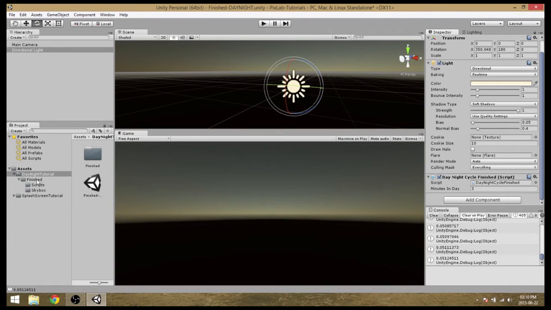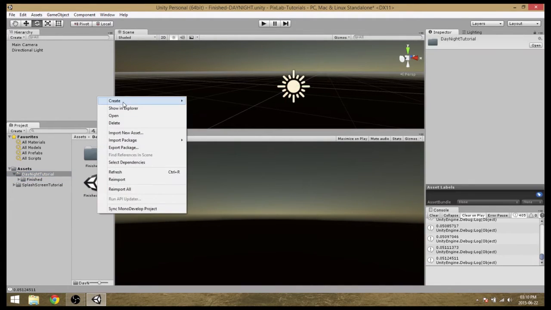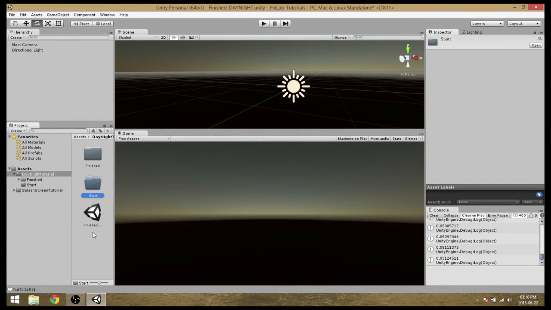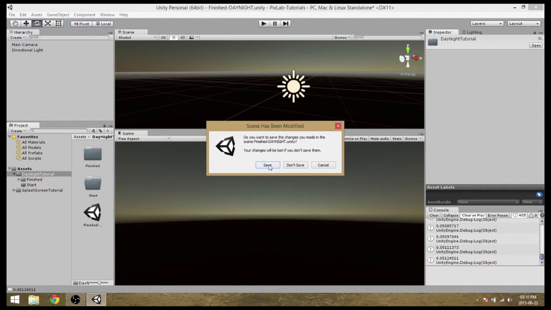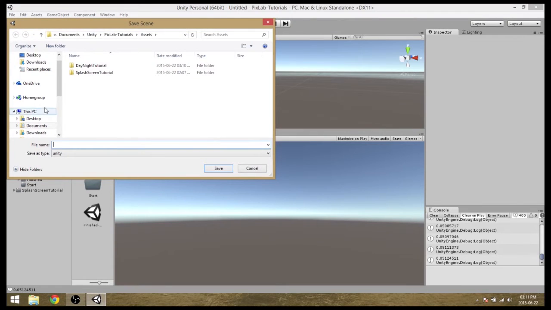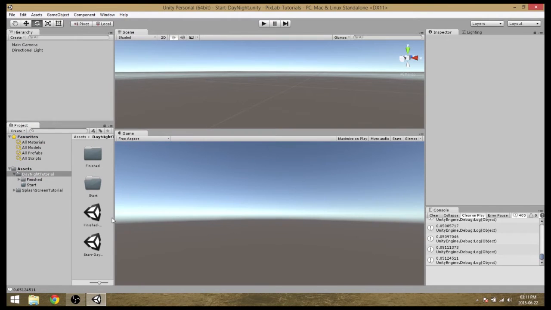So I've created a folder inside of our project called Day-Night Tutorial. It has a subfolder in there called Finished. I'm going to go ahead and create another folder, and I'm going to call it Start. And then I'm going to create a new scene, so File, New Scene. And I'm going to save the scene immediately in my folder Day-Night Tutorial as start-day-night. That'll be our scene name.